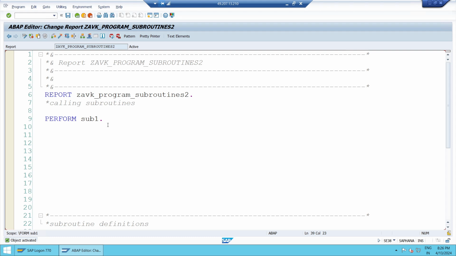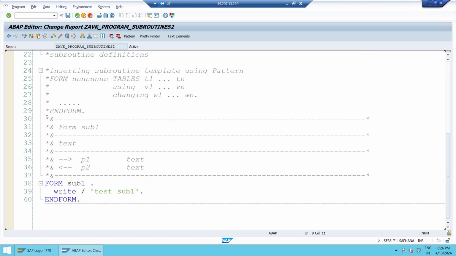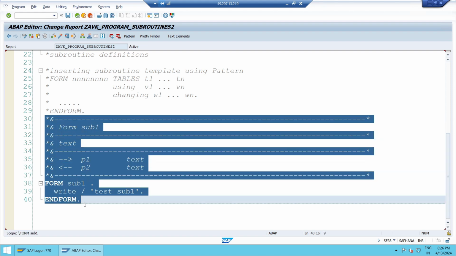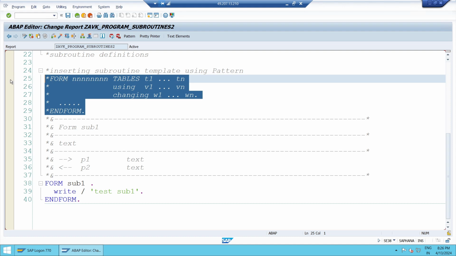So forward now. But you have to remember, when you choose master program, system inserted a template. This is not a typed program. It is a generated program by forward navigation. But what about this? This is inserted program through pattern. You have to find out the difference. What is the third one? You can type manually also. So all the three ways subroutine can be defined: inserting through pattern, forward navigation, or manually typing. Okay, right. Going forward.